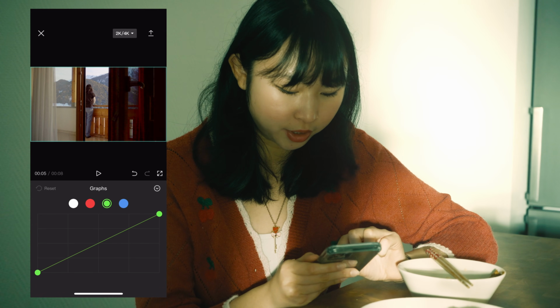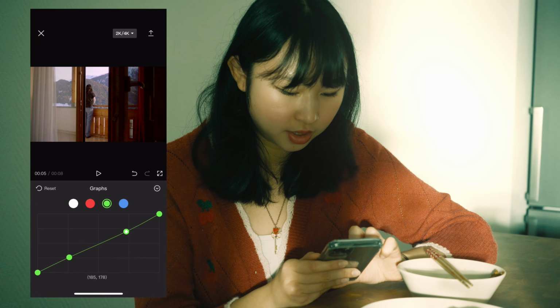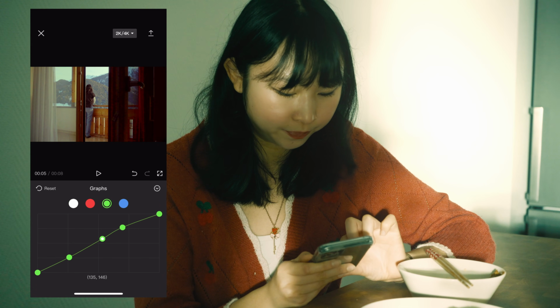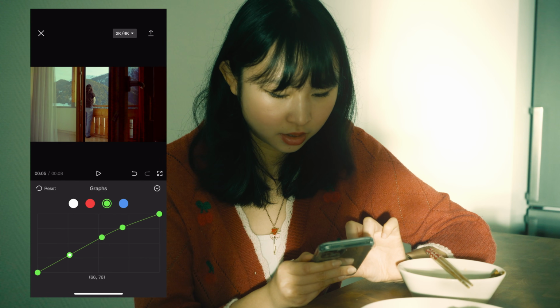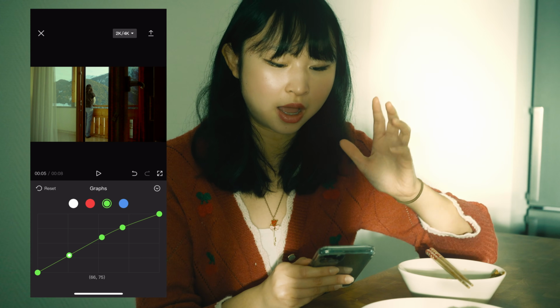So again, I'm going to put a point here, I'm going to put a point here. And I'm going to play, you see how that changes already the highlights of the video? I'm going to put another point here for the midtones. Okay, that's too green, but yeah. Yes, okay, so this is how I kind of like it.